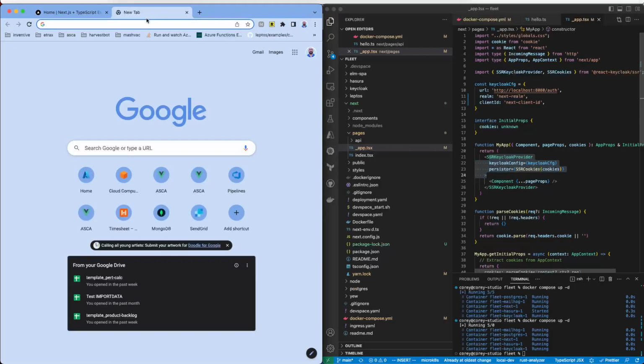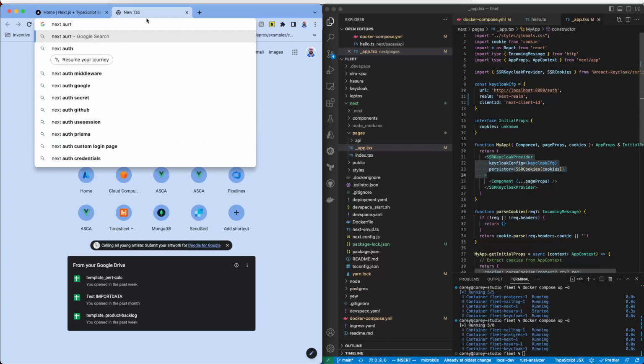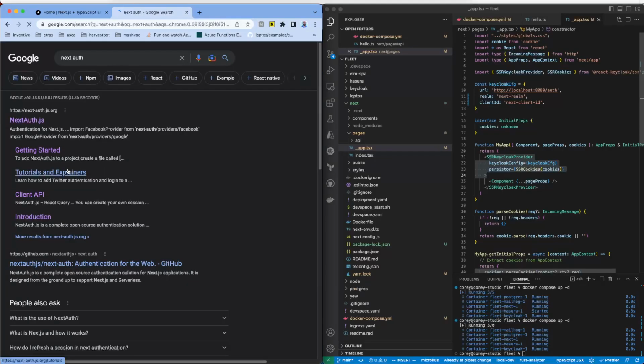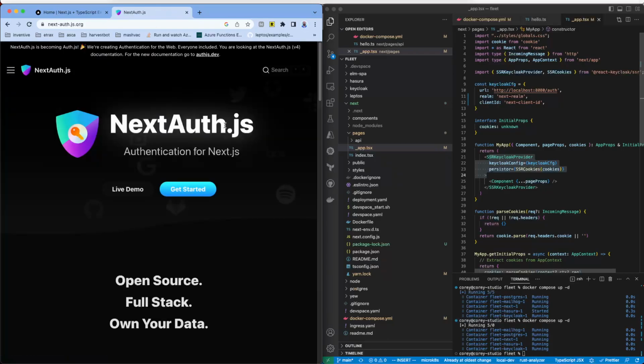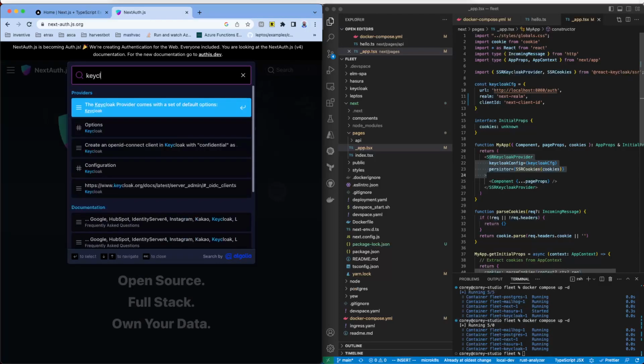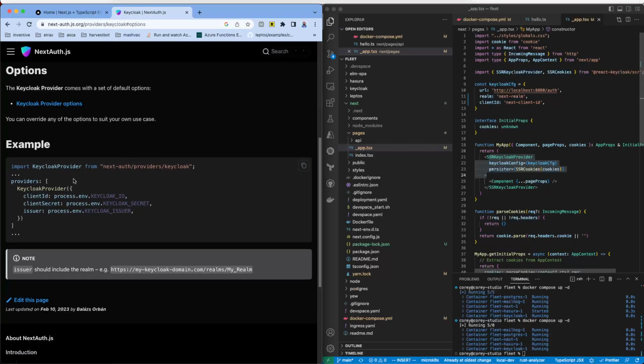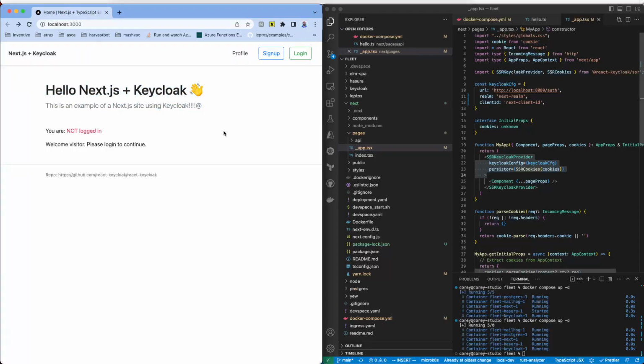Normally, what I would do is something like NextAuth, but I played around with it for a little while. For whatever reason, I couldn't get Keycloak to work with NextAuth, even though they have a provider for it. But I'm sure it's something dumb. But anyway, let's go through setting that up. So that's the Next application.